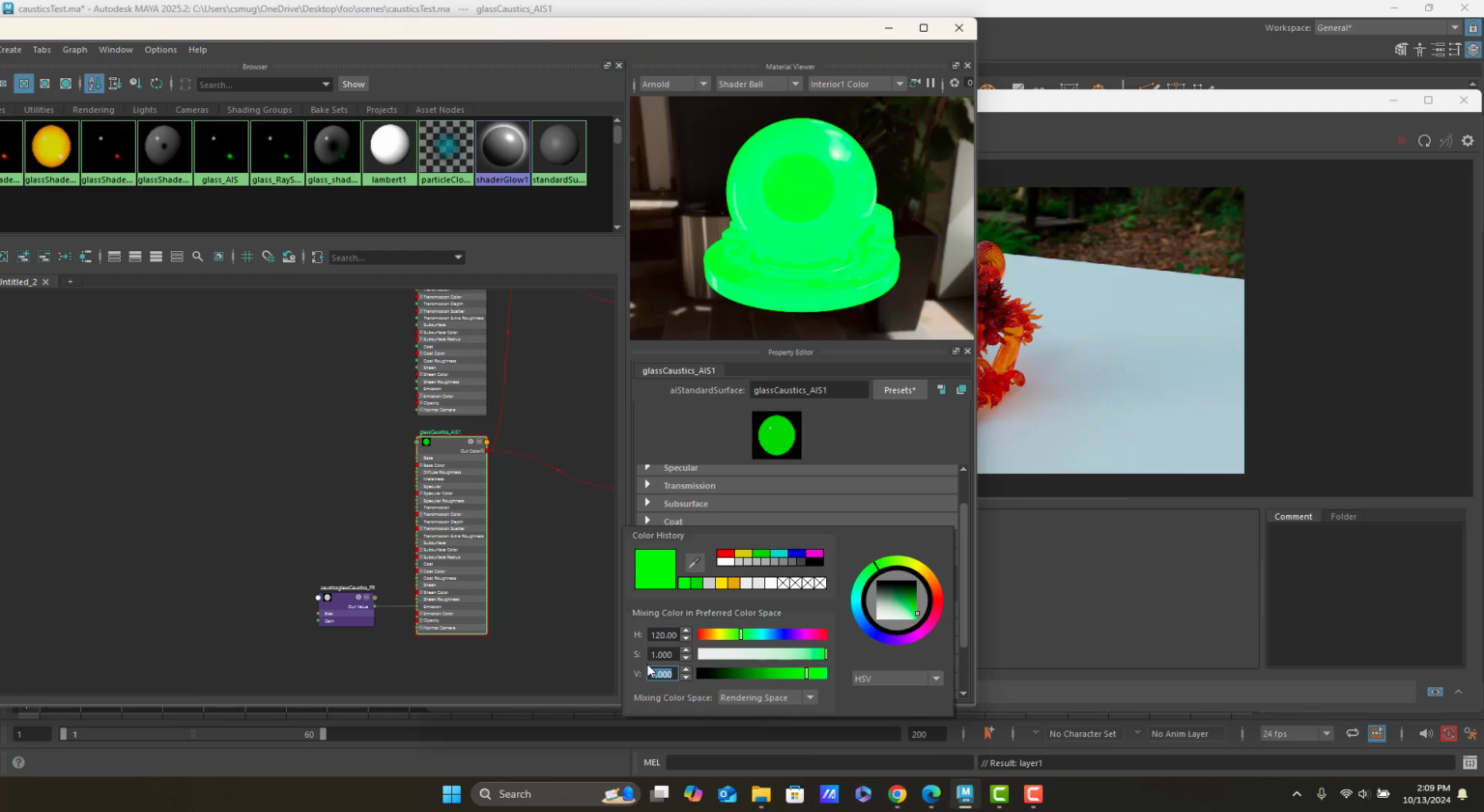So I hope this was helpful to you, and I hope that you're able to generate a more accurate glass shader at this point.